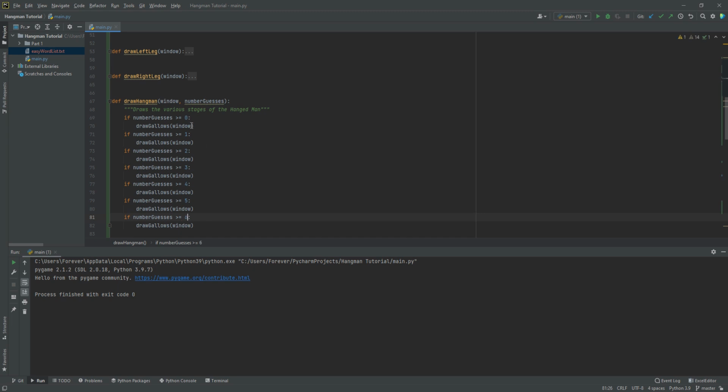So if we're at stage 0, we just want to draw the gallows. We're not going with else, we're saying if. As we're going along, if the number of guesses is higher than, say the number of guesses is 3, it will then call this function, and this function, and this function, and this function, and that's what we want. So we've got draw gallows.